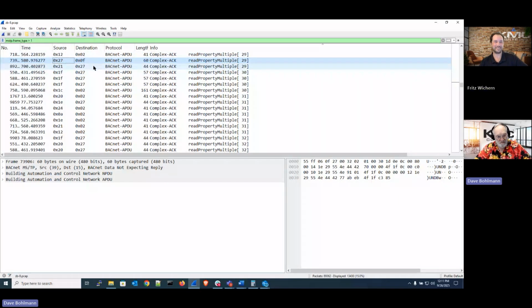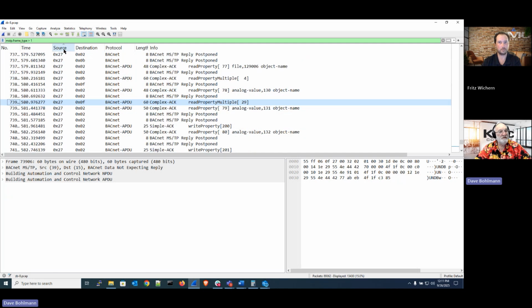the odd thing here, sort of odd, is you notice the source. The source changes a lot, but that's okay because that's an ACK, but it's the destination. So what that means, oops, I did it wrong.